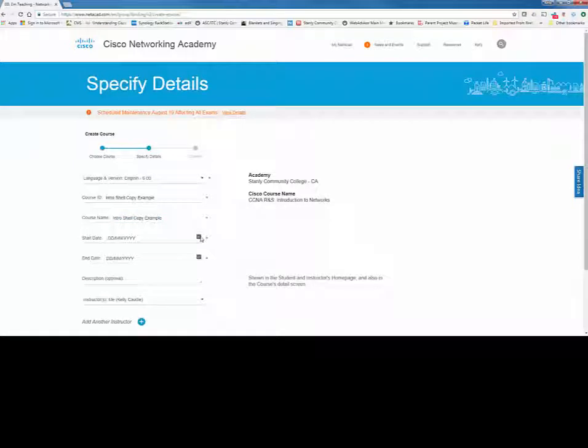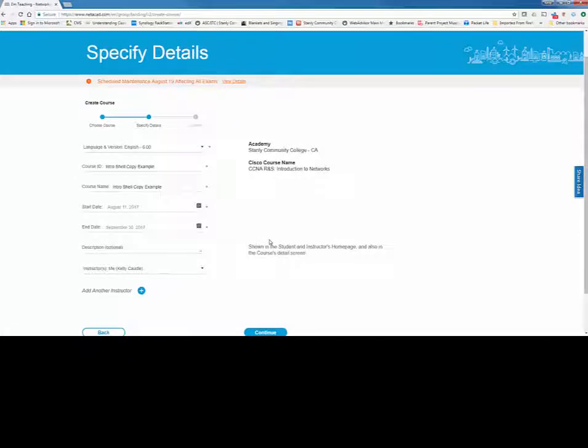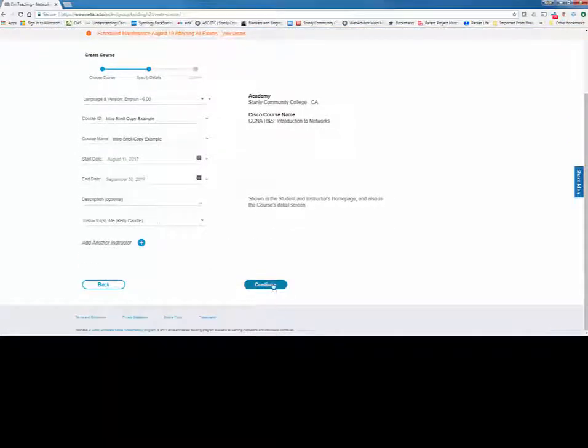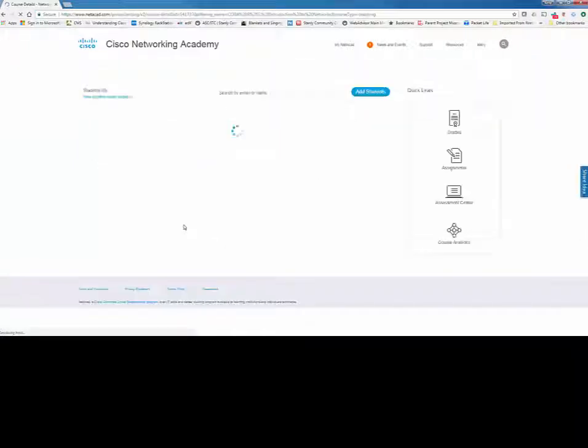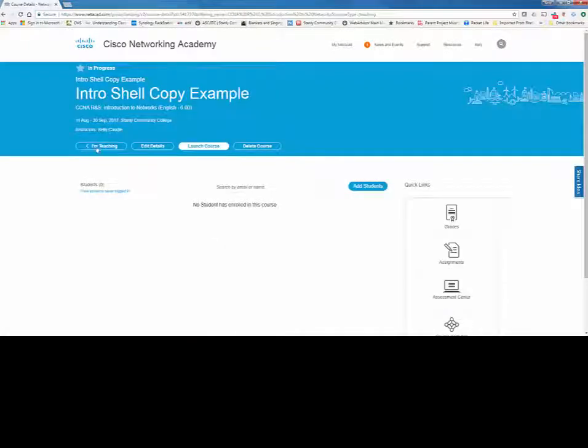You put in the dates for your course, and this is the exact same process you use to add a class, regardless of whether or not you're going to use my shell to populate it. Now, you've got your main instructor, and click Continue. And then I go ahead and just say Publish Now for simplicity's sake. Once you do that, you'll see that it says no students are enrolled in the course.